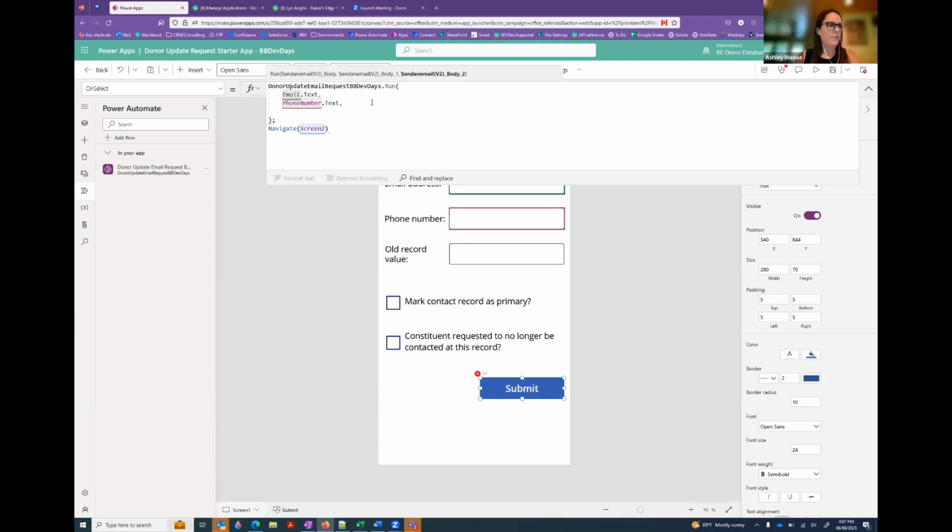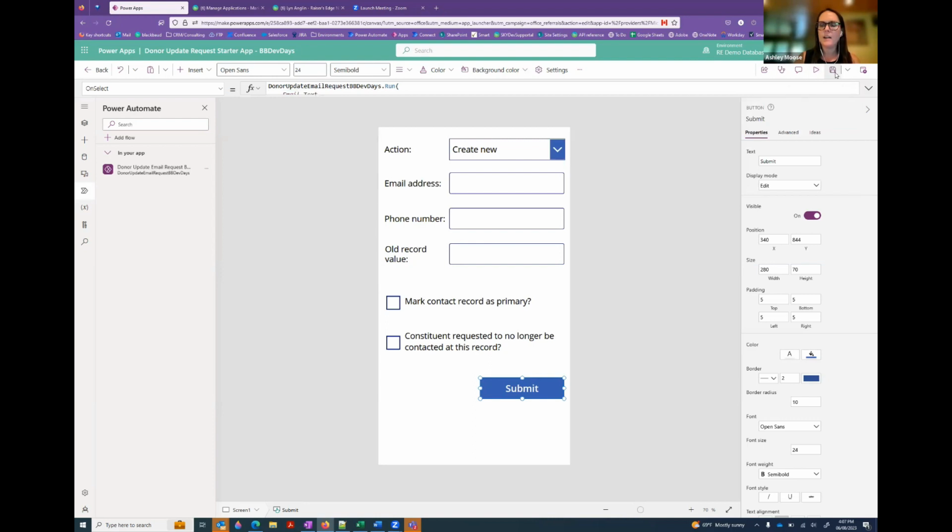So after this, I'm just going to add RAM context underscore record ID, and make sure that I is capitalized, but the D is not, because this is one of the areas where it is case sensitive and it'll yell at us if that's not in there correctly. So now I can go ahead and save and publish my app.